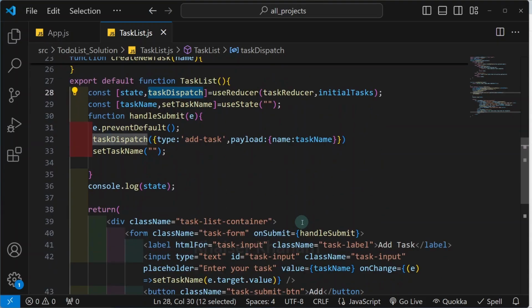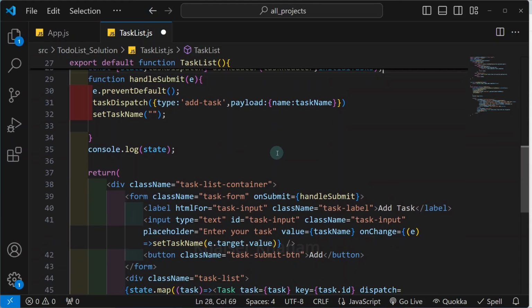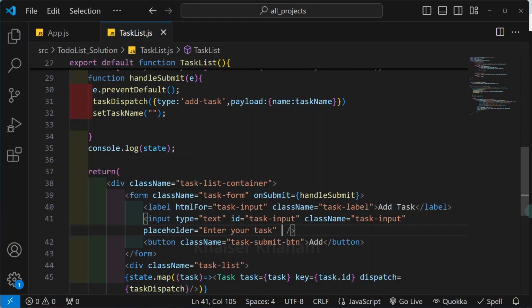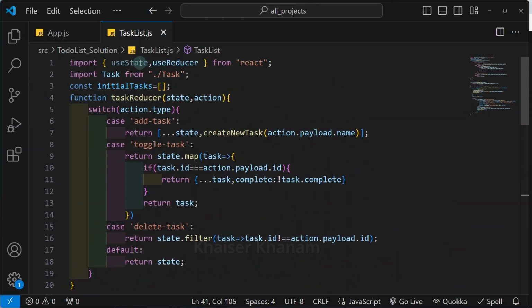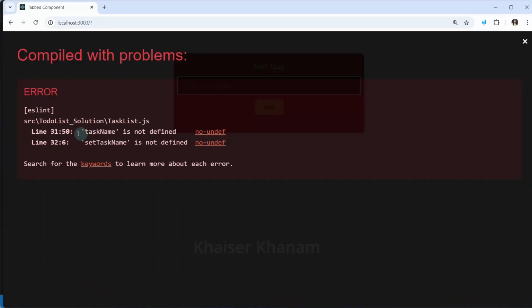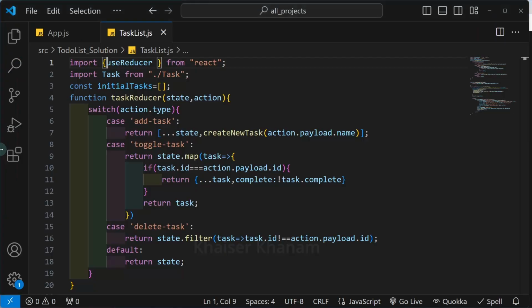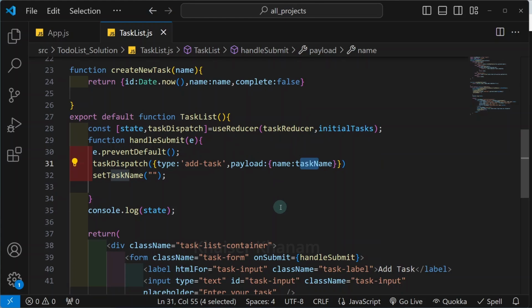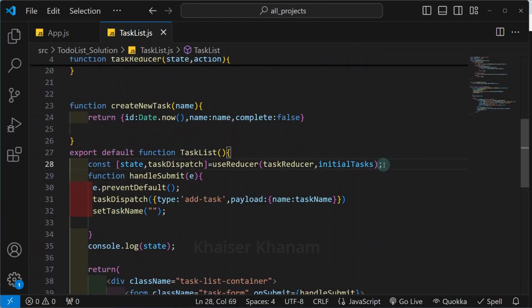Now what I am going to do, for this input field, instead of using this useState, I will be creating another reducer. Now I will just remove this entire thing, and also from this value I will remove this entire thing, and also I'm just going to remove this onChange event handler. Save it, and from here I will also remove this useState. Now I will have a lot of errors. Task name is not defined, set task name is not defined. Why? Because inside this function we are using all these names. So for that we are going to use another reducer.